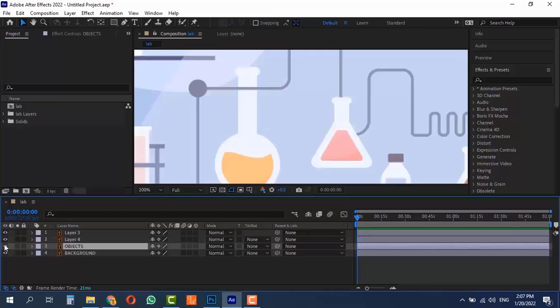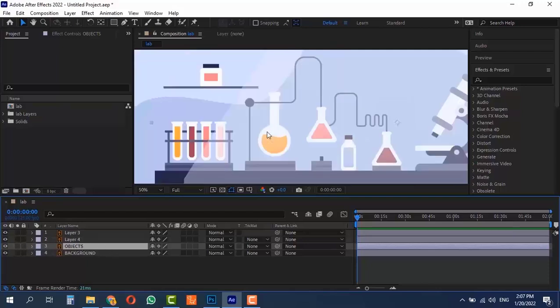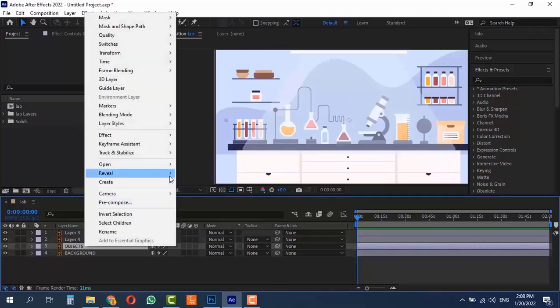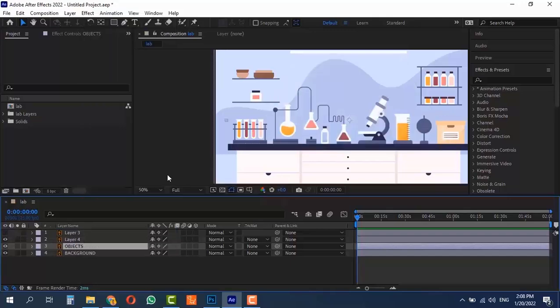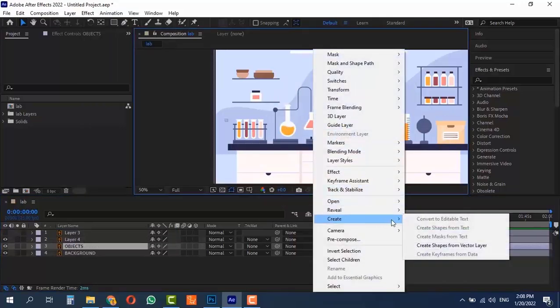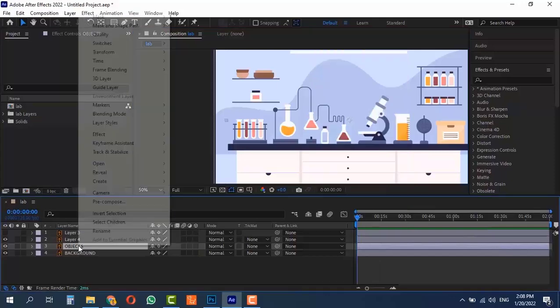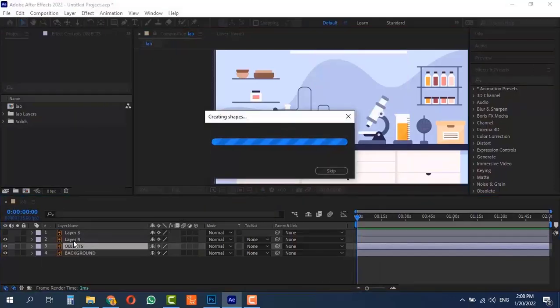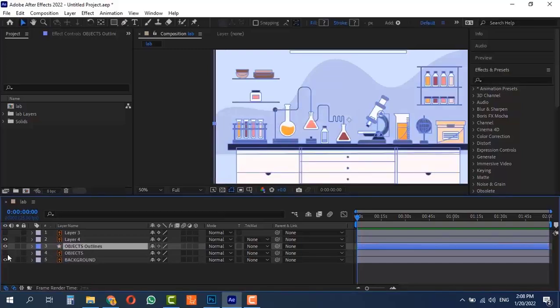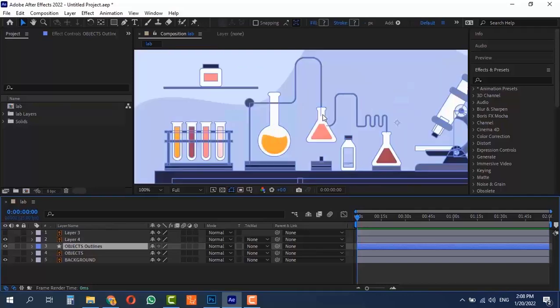You can convert this to a shape and then edit it. To do this, right-click on this layer. In the Create section, select Create Shapes from Vector Layer. Or right-click on the layer here, then select Create Shapes from Vector Layer. I did this. After we convert it to the shape, a layer will be added above this, and the bottom layer hides.